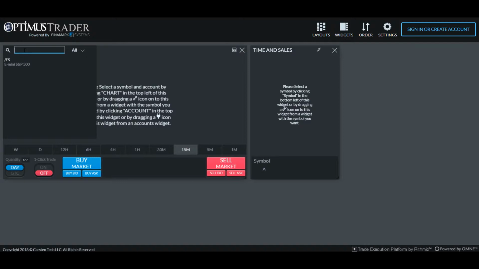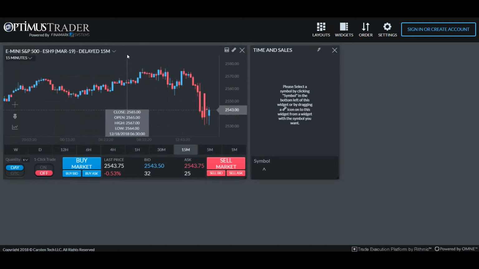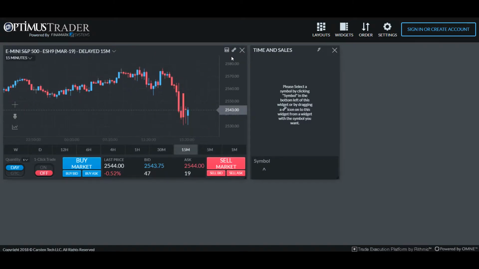Now from here, you can either search in the symbol directory for a symbol or contract that you'd like to apply, or you can utilize one in the menu right here. This does display the favorite contracts that you've added to your My Favorites widget. So for convenient purposes, we'll be adding the E-mini S&P 500. And as you can see, now that we've added a contract to our chart, we get the linking symbol button, which is located in the top right-hand corner of our chart.